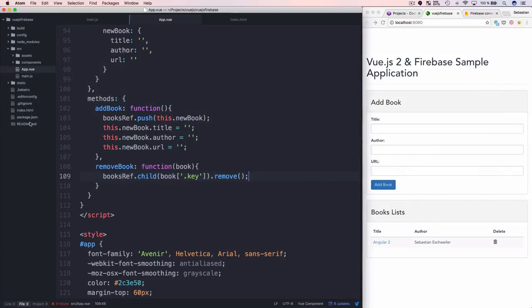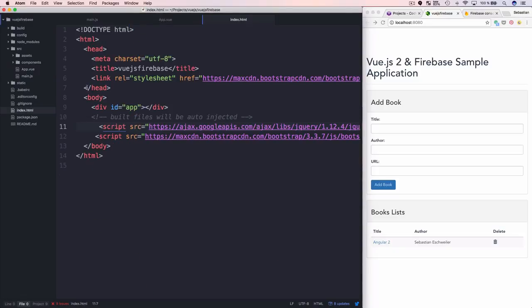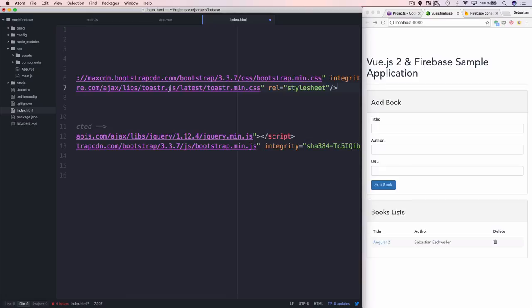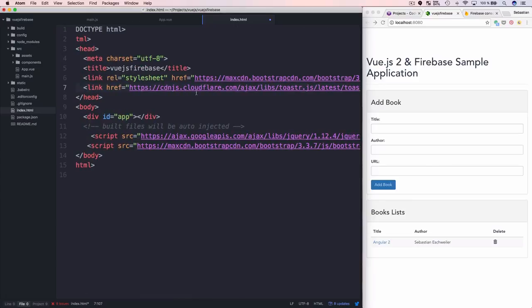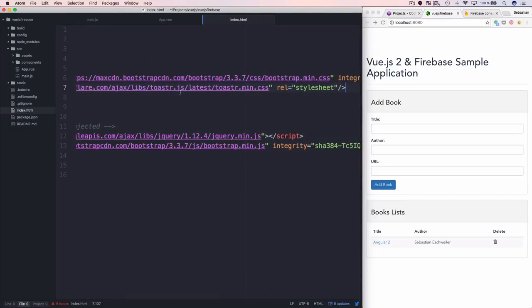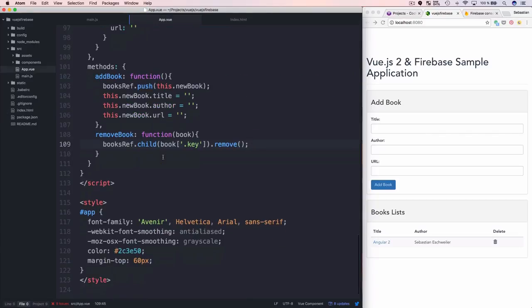The first thing I'm adding is in index.html. The Toaster library needs its own CSS file, which needs to be included here in the header section. And as you can see, I'm including it here from a CDN again for faster delivery. And okay, I save it. And now I can go back to App.vue.